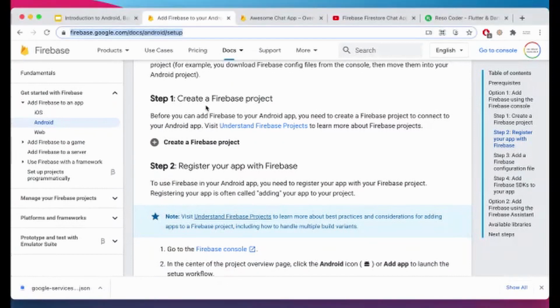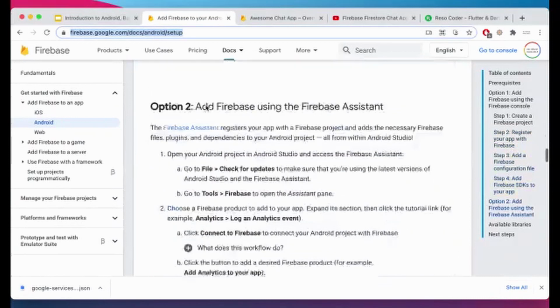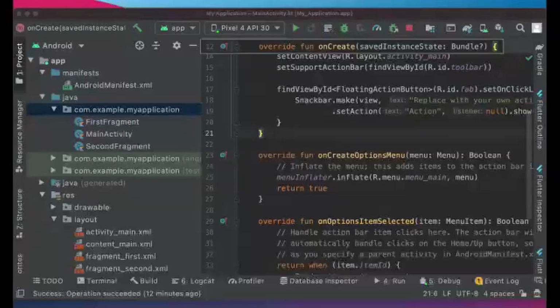It's just a bunch of steps. You just have to add a bunch of dependencies, modify the Gradle files, and you're basically good to go. So I'm going to go ahead and switch back to Android Studio, and I'm going to paste all this stuff. I already have it kind of copied. I'm just going to paste it.